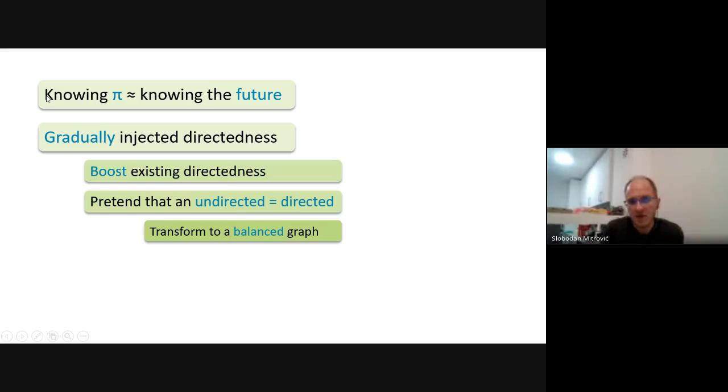So again, just to reiterate, if you know pi, the stationary distribution, then it can help you a lot. And one of the applications that we saw is how to estimate page rank. Then we saw this idea where we would like to get page rank for directed graphs, which is hard to get directly. But what we instead saw is how to start with undirected graphs and then gradually add more and more of the directed version of the graph, until we finally converge to directed graphs.